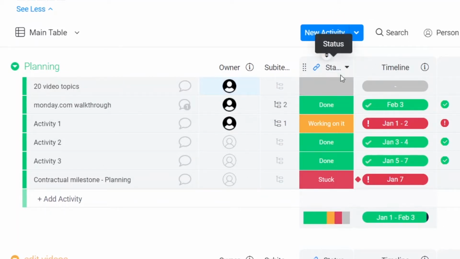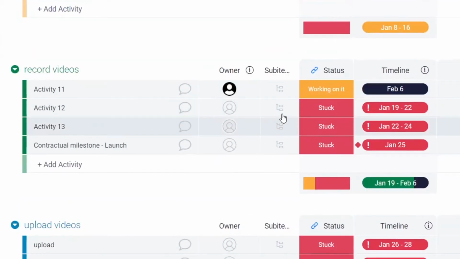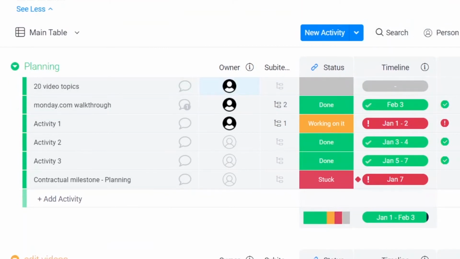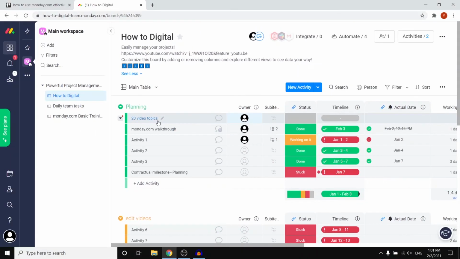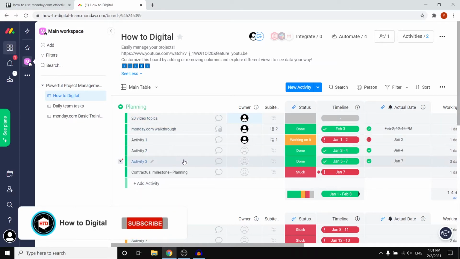So all of your team members can join this board and they can then see all of this stuff as well so that they can work in this. So what you can do is break down a specific subcategory into specific tasks, such as 20 video topics, Monday.com walkthrough, activity 1, activity 2, activity 3. You can then assign people to that so that they know that they need to do it.